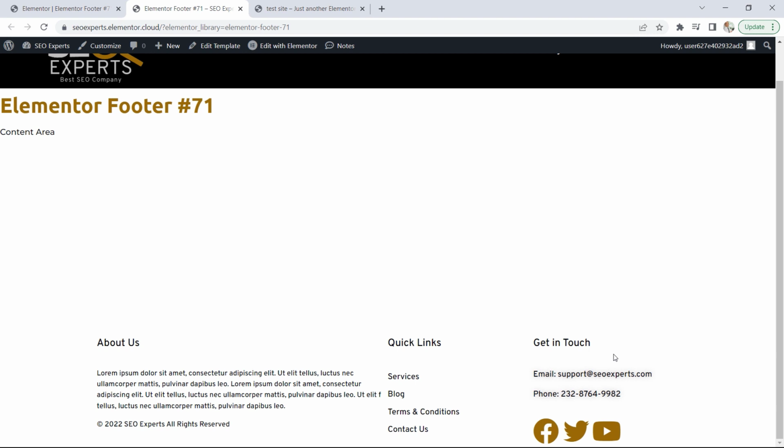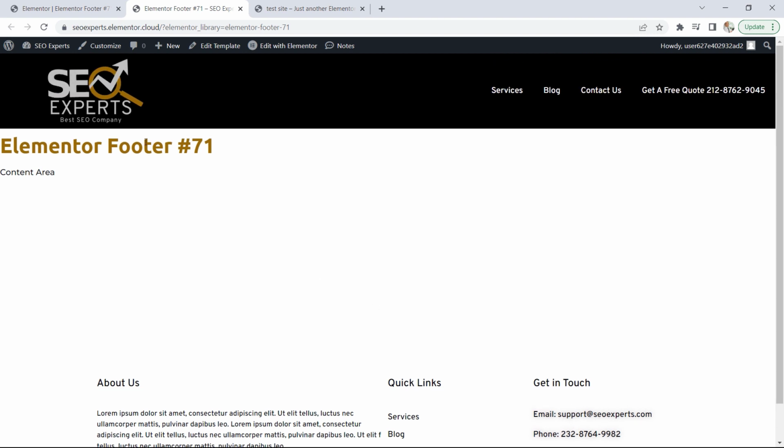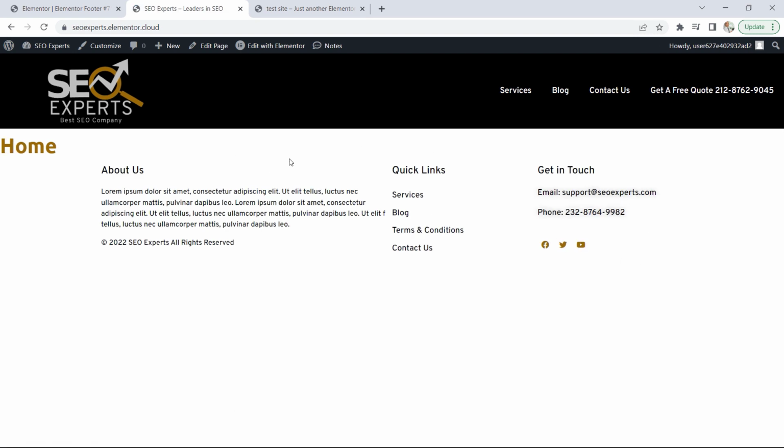Now, please note that because we are viewing the footer directly, there is a slight change in the size of the social media icons. Don't let this put you off. Just simply go to the home page or any other page, and you will see the actual real footer on display. So that's it. We've successfully created our footer.